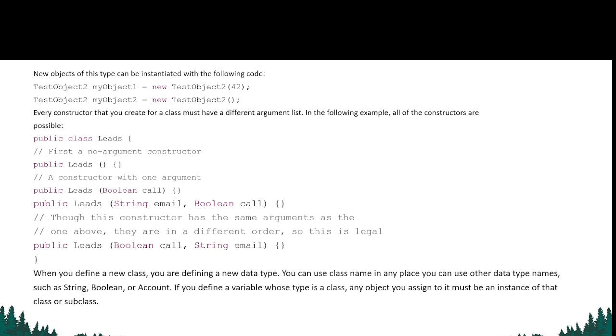Now whenever you are creating a constructor for a particular class, for every constructor you will have a different argument list. So this is the way of representing it, that is the public class Leads. First there is a no-argument constructor, then we have public Leads. A constructor can have one argument, then public Leads with a boolean call, then public Leads with a string email and boolean call. So the constructor has the same arguments but they are not in the same order. It is taking the boolean value, and it is taking the string value also.